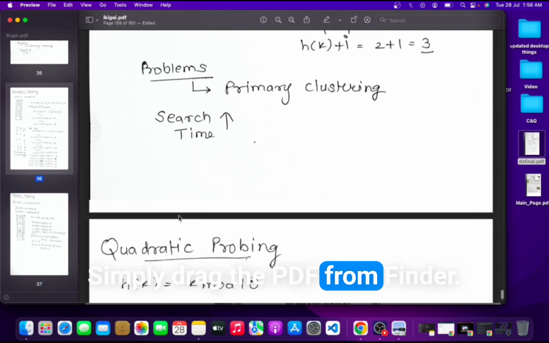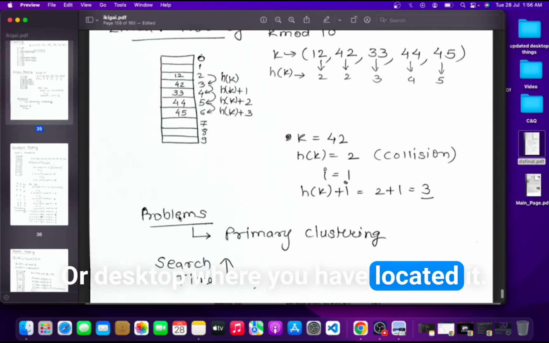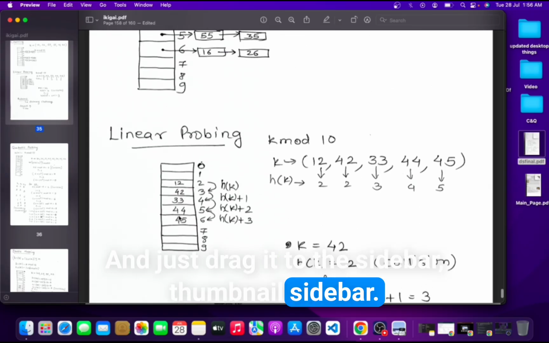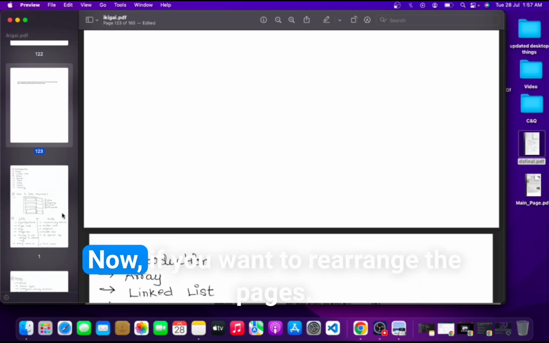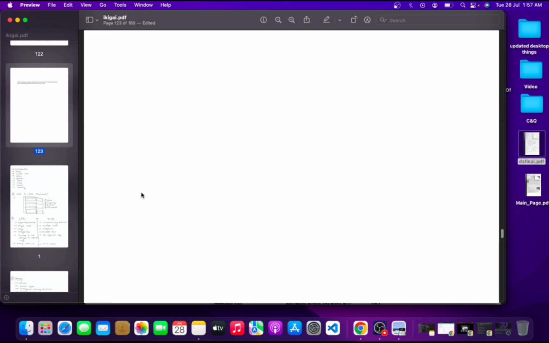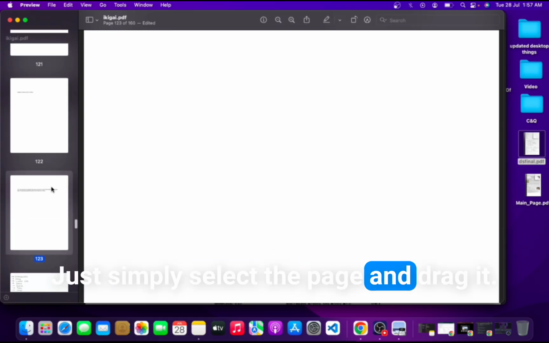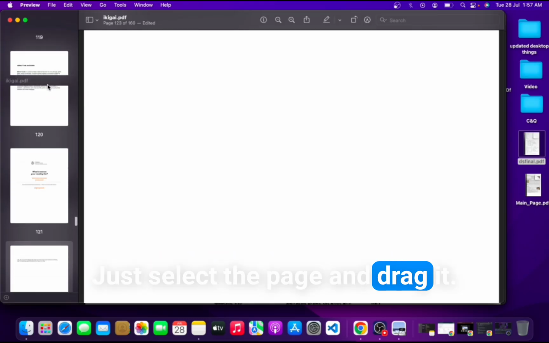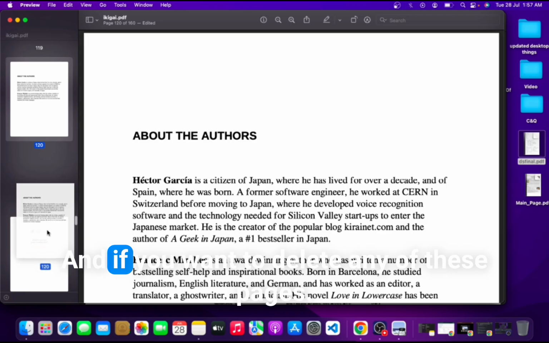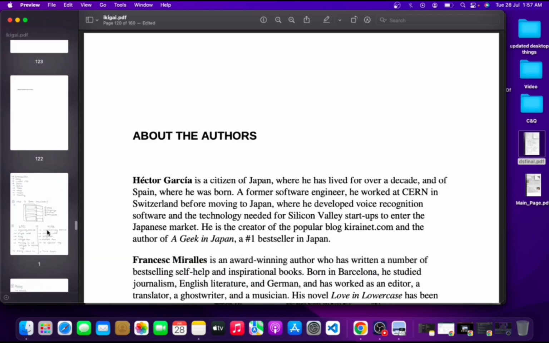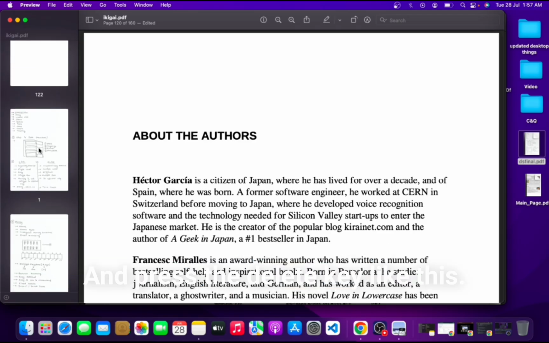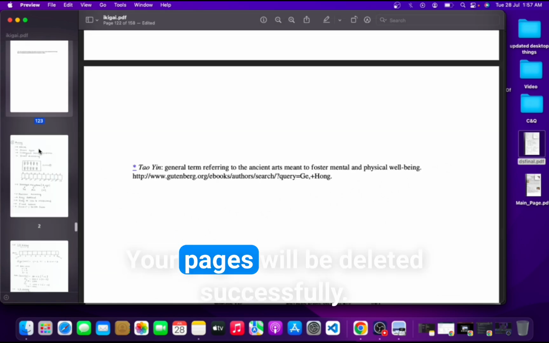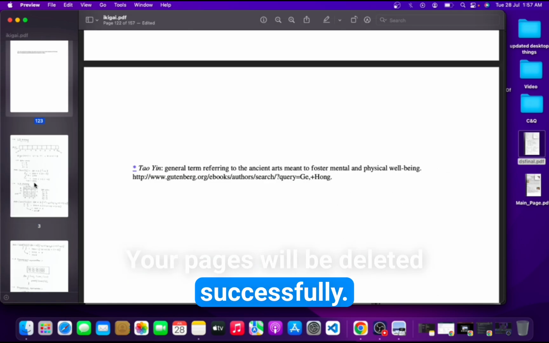Simply drag the PDF from Finder or the desktop where you have located it and drag it to the thumbnail sidebar. Now if you want to rearrange the pages, just select the page and drag it. And if you want to delete any of these pages, just select the page and press the delete key like this. That's it. Your pages will be deleted successfully.